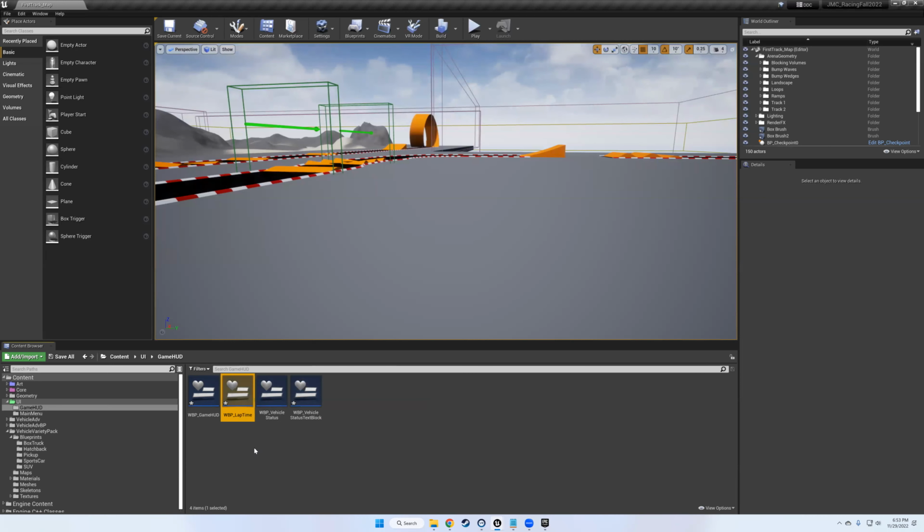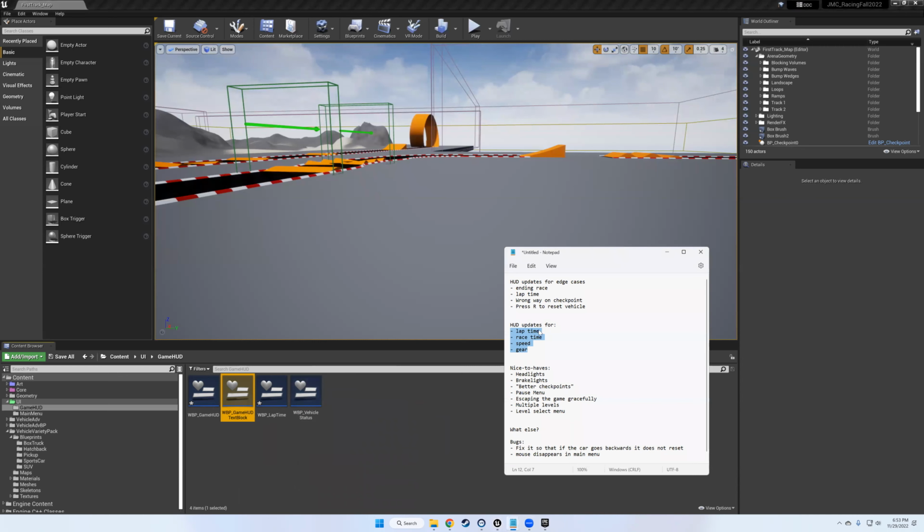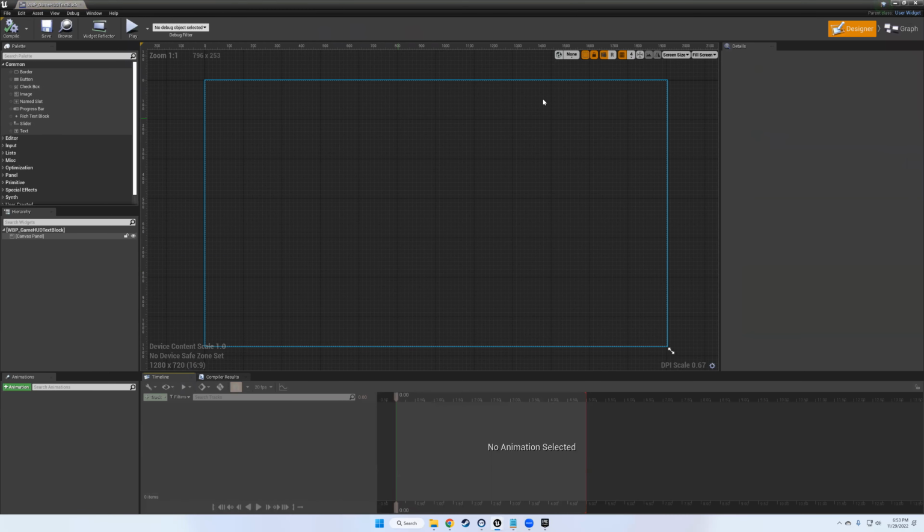And I suspect that this might be very similar. Our lap time might be very similar. So maybe we'll change it from vehicle status text block to like game HUD text block. Okay, so what do we need to do? What did I say I wanted to have here? I want to have race time, last time, gear. Okay, so let's work on this. This is the game HUD text block.